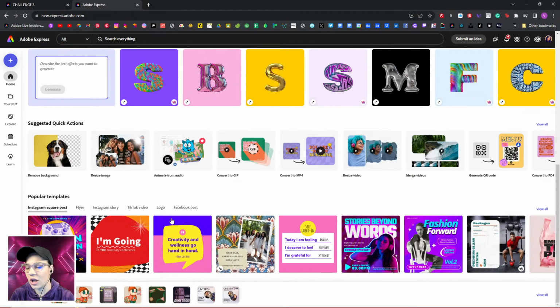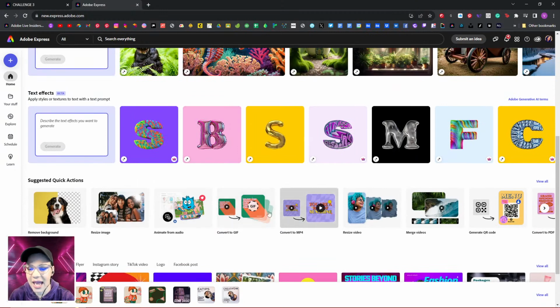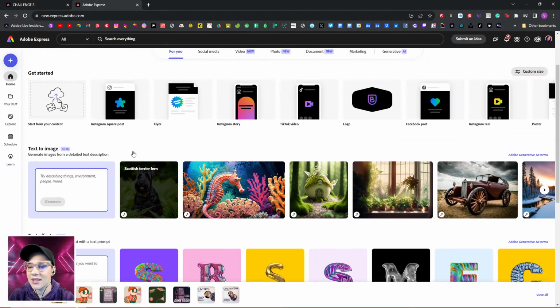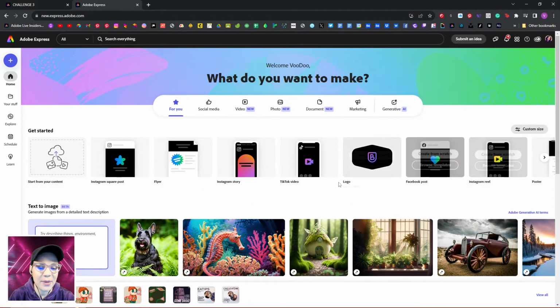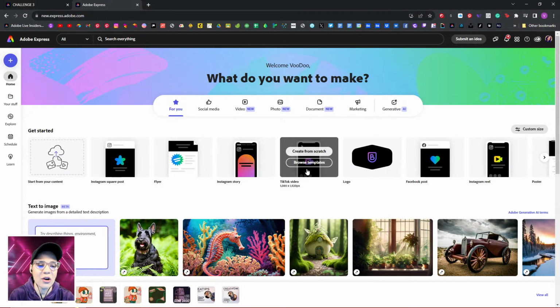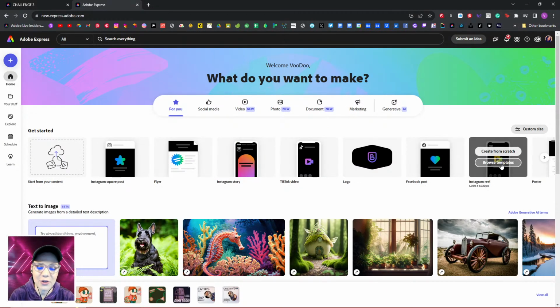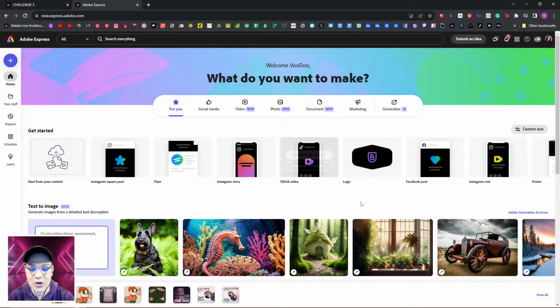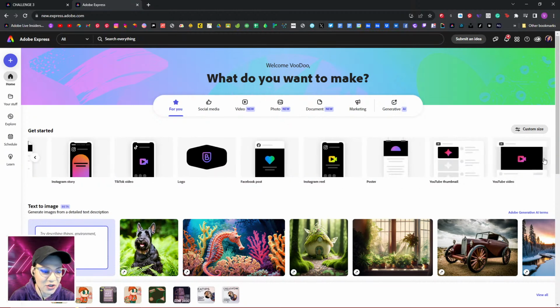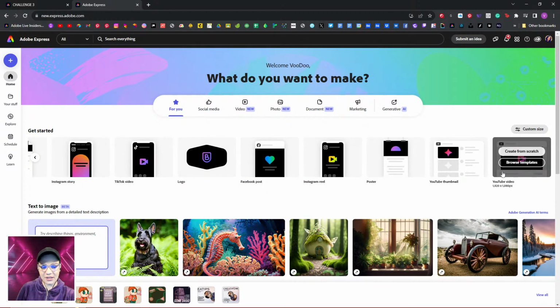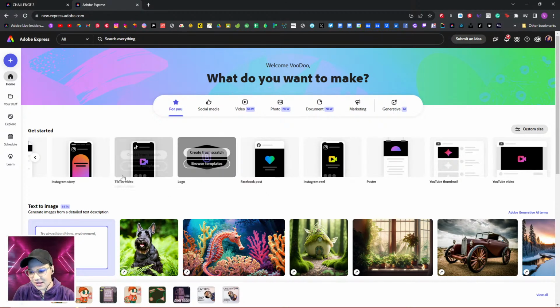And you can see all of the popular templates, suggested quick actions, text effects, text to image, all of these different get started buttons. And typically when I jump in here, I like to grab the Instagram reel or the Instagram story or the square post, because I do a lot of Instagram stuff here. I like to surf around in this general area and check out what is available to me in this regard.